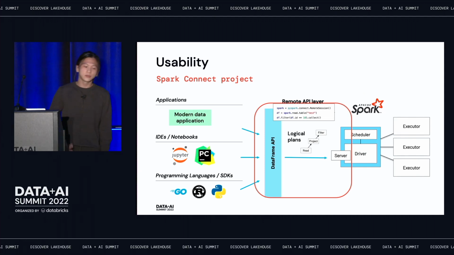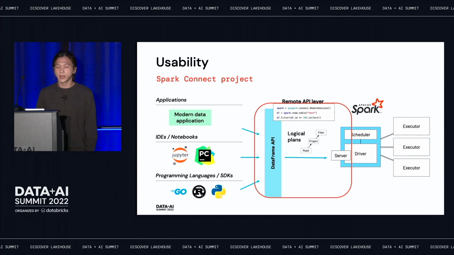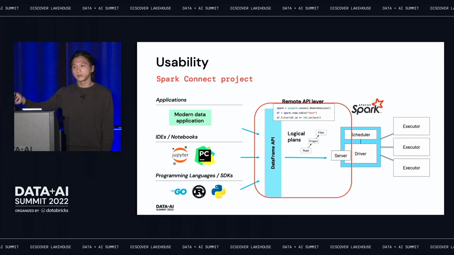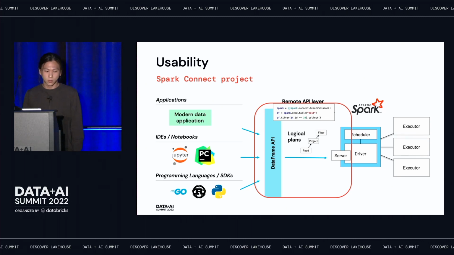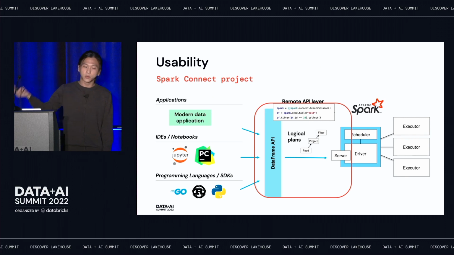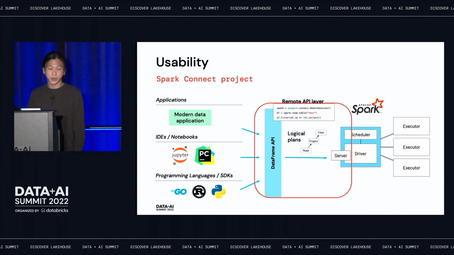And what it does is that it will connect to the Spark driver side, and then through the RPC protocol, it will send unresolved logical plans to the Spark driver side, and then the Spark driver side analyzes it, optimizes it, and executes it, and then collects the data to the remote API side in Arrow format. So this is basically the general picture of this remote API Spark Connect project.